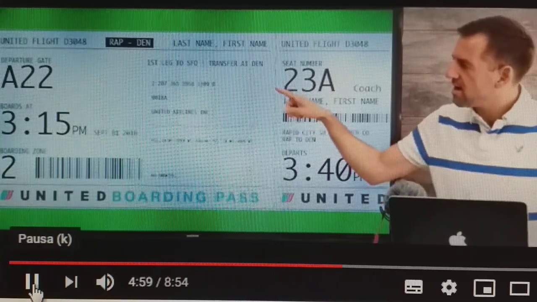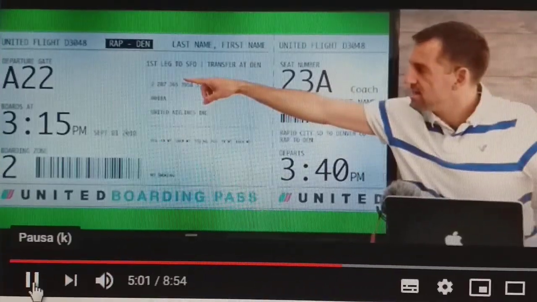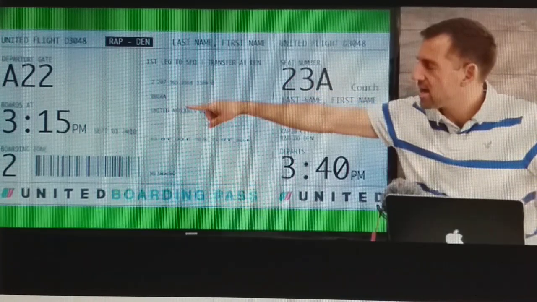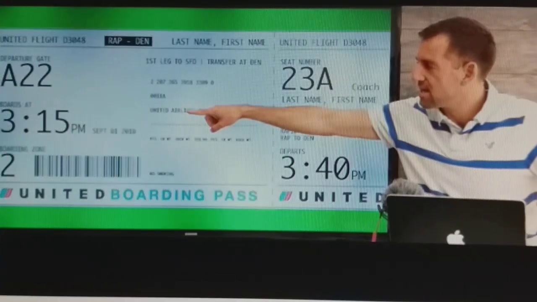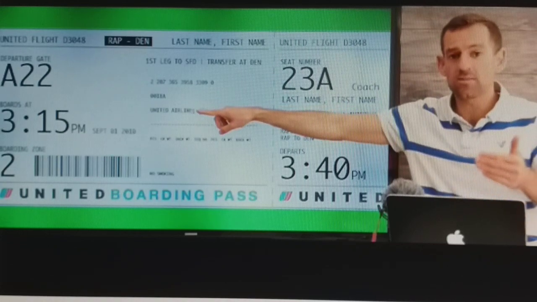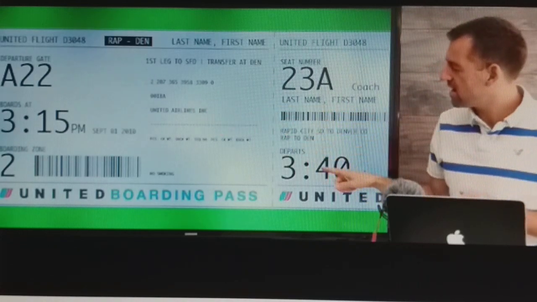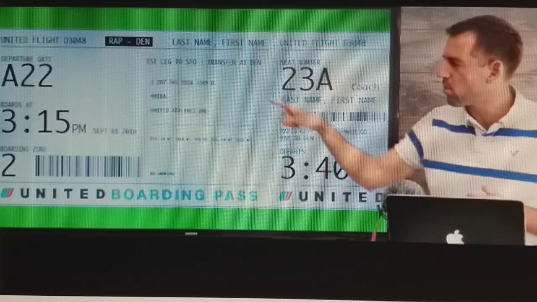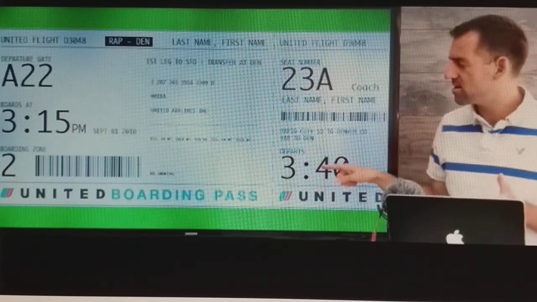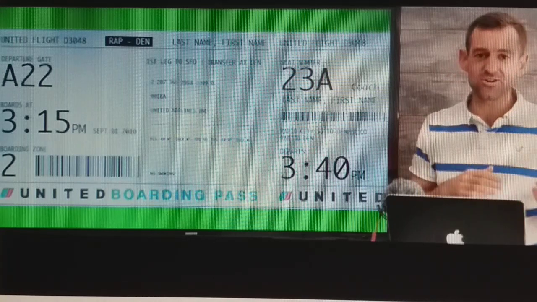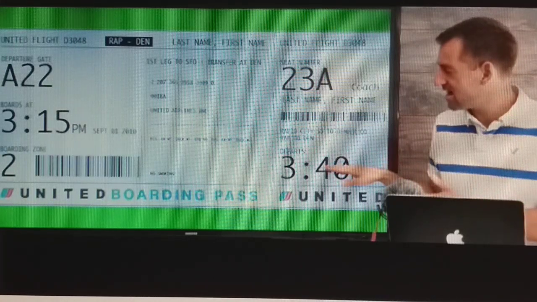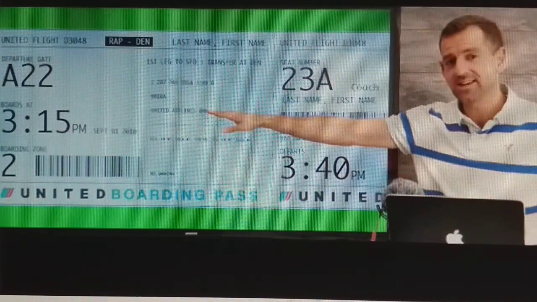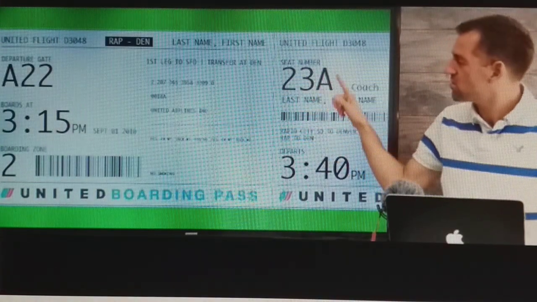So here we have our departure gate there, A22, and our boarding time is 3:15. That means the time we need to get on the plane. And here we have the departure time. Usually you need to board about half an hour before departure. Okay, so this is actually the time that your plane is going to leave, but that's the time you need to be ready to get on the plane. And here you have your seat number.